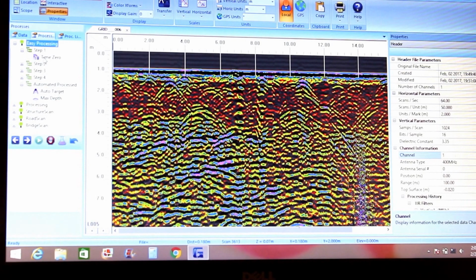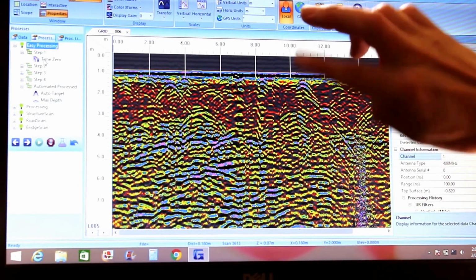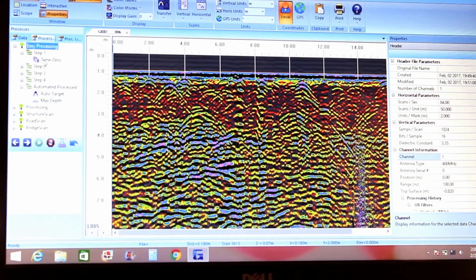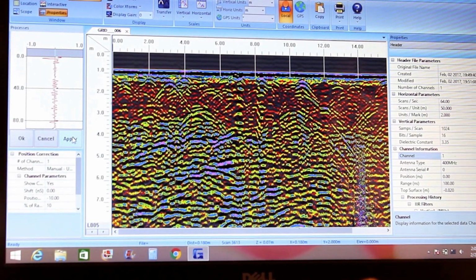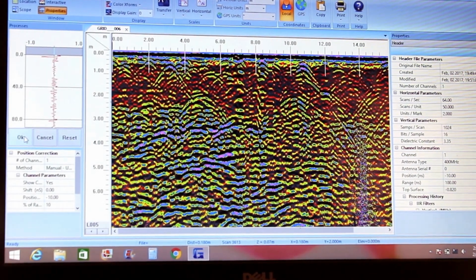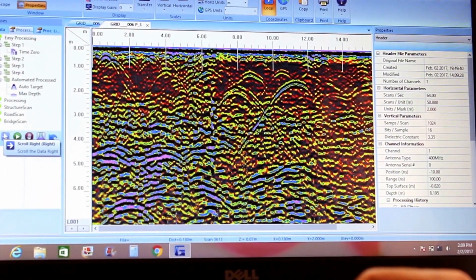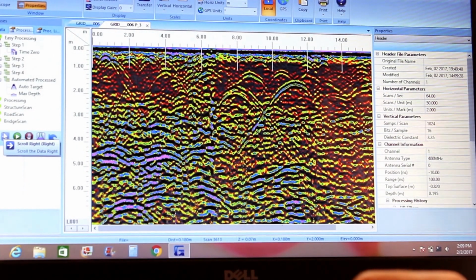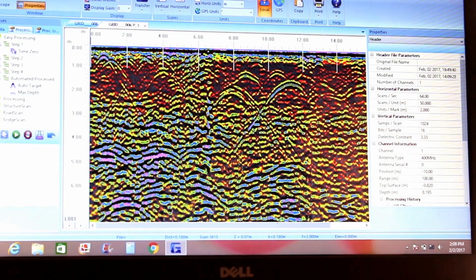So step 1, time 0, that's cutting off this chunk here, that there is this distance between how long it took for the antenna to shoot the signal and it to return. If you hit apply, you must also hit OK, so it actually does it on all of your lines, not just 1 or 2 of them. And then you'll notice now that your 0 is actually at 0. Science.